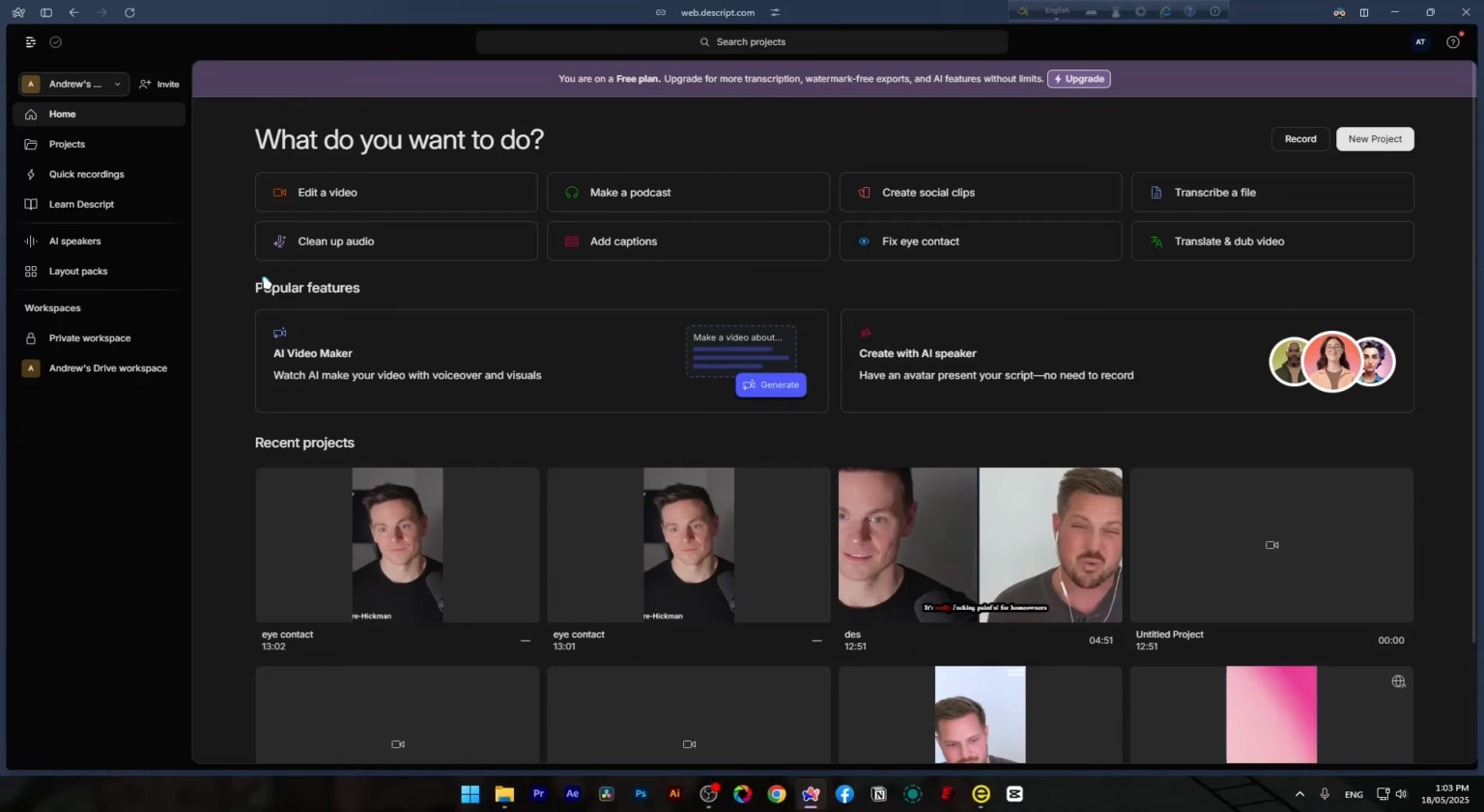You'll just have to open your project in Descript, select the video you want to fix, and from this panel, click on Fix Eye Contact. Toggle it on and wait for processing. It will analyze the face, adjust the eyes, and boom. You're looking into the viewer's soul like a seasoned TikTok speaker.